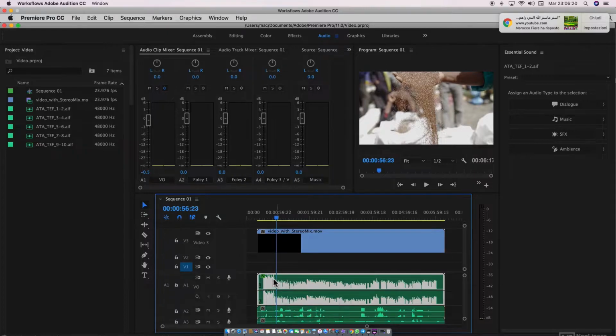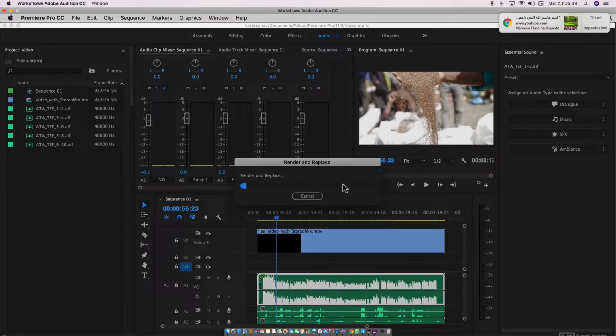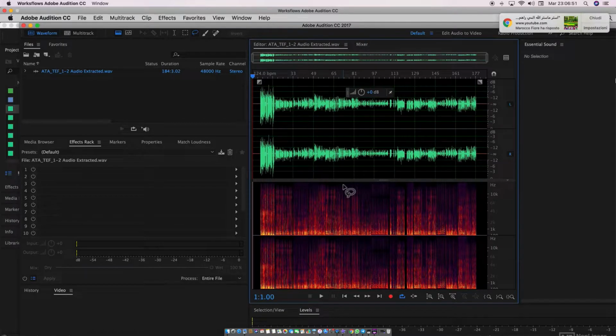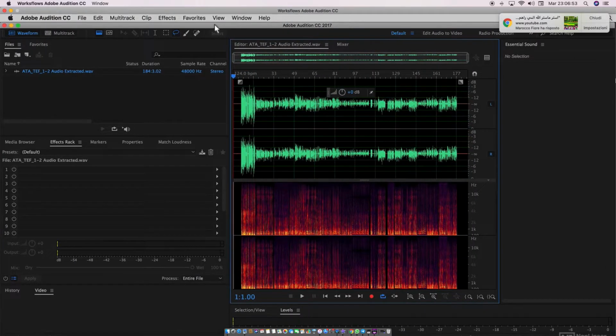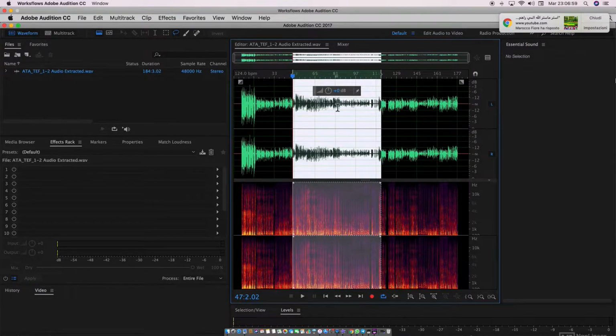What I could do is right-click on that clip, and then choose Edit Clip in Adobe Audition. And when I do that, Premiere will use a shared copy of that clip and send it through to Audition, which it will open. So if I do that, you'll see that work. So it's going to render down that clip to a shared version. And now it's opened Audition. And you can see already that I have a more advanced audio editing environment for my audio clip.